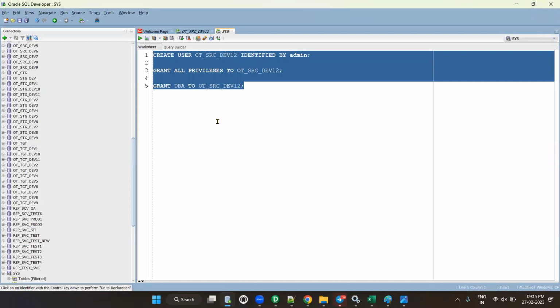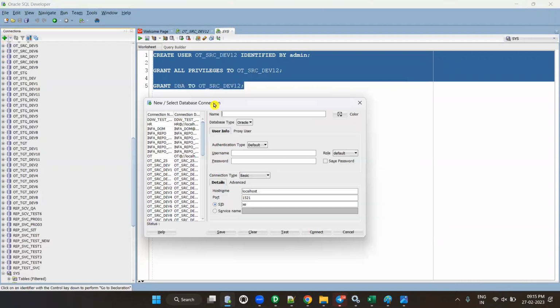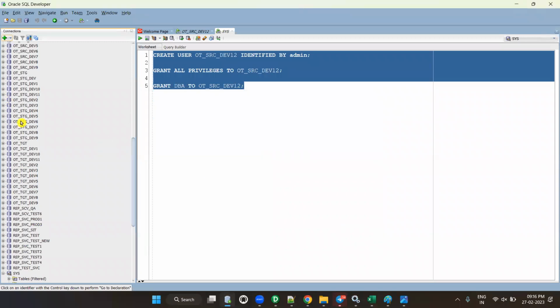Once your schema is created, just click on this plus symbol and connect it or configure it. You write the name as OTSRC Dev 12 and the username also the same, OTSRC Dev 12. Whatever password you wrote here, use the same password here and click on save. Test first, it should succeed, then connect.